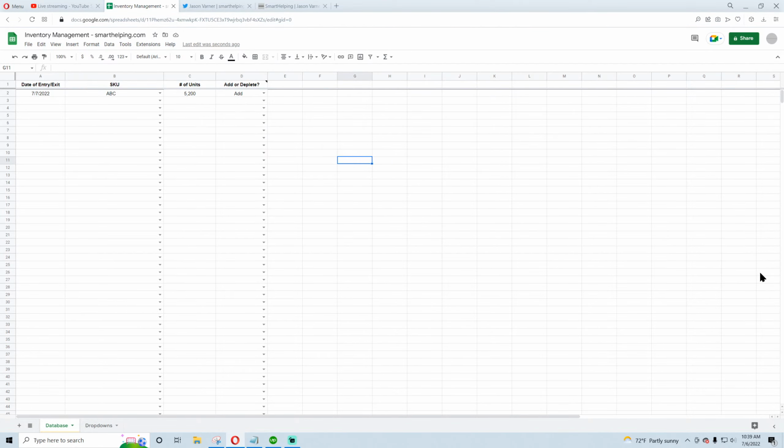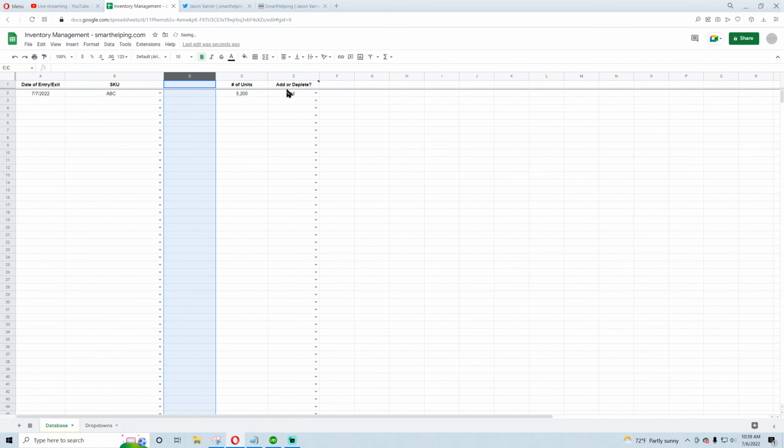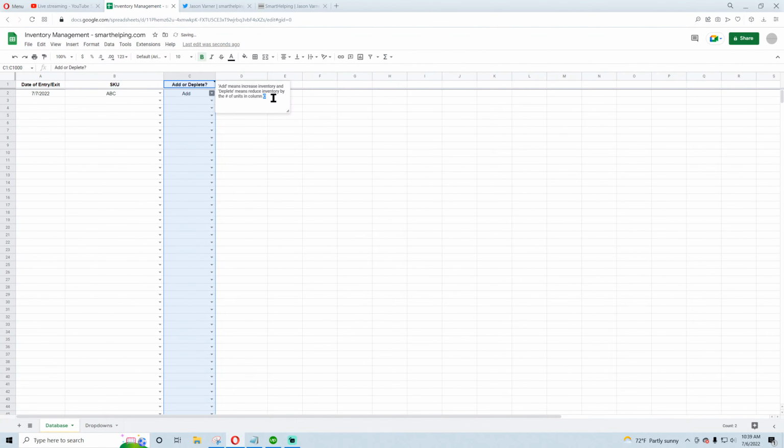Next, we need the amount. So number of units. Add or deplete. And actually, let's put this ahead. This should probably be in the front. Let me update my text as well. So this should be column D now. So add or deplete, number of units.